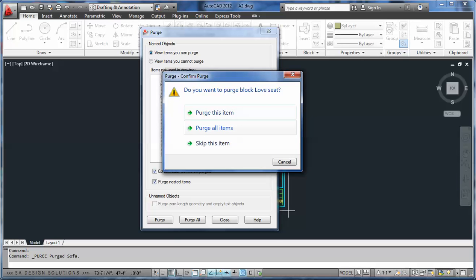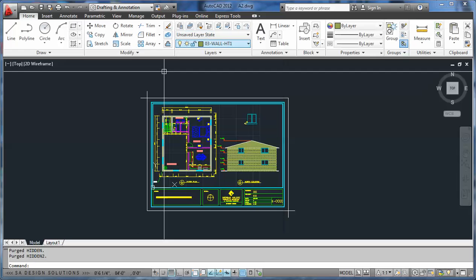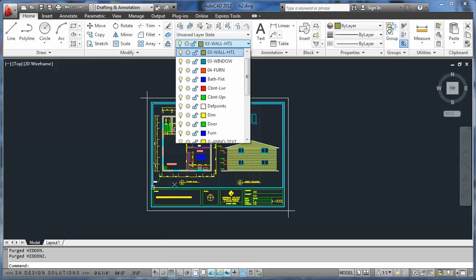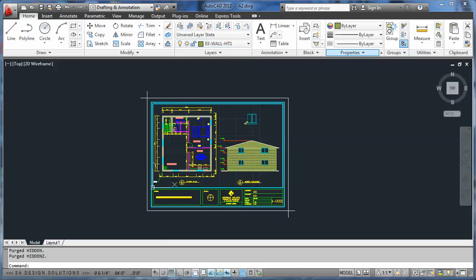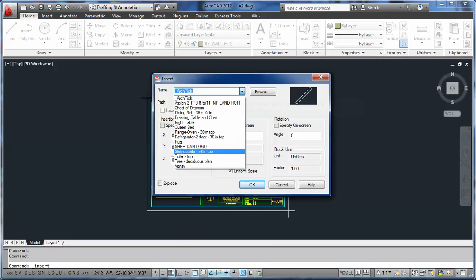You can go ahead and say purge all, and now you don't have any of those items in your drawing anymore. I don't have my canopy layer in my layers. I don't have any hidden and hidden2 line type, and I also don't have any furniture that I already removed from my drawing, such as sofa, love seat, and coffee table.